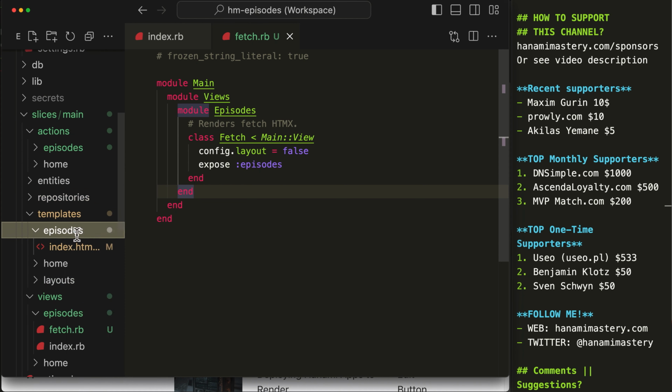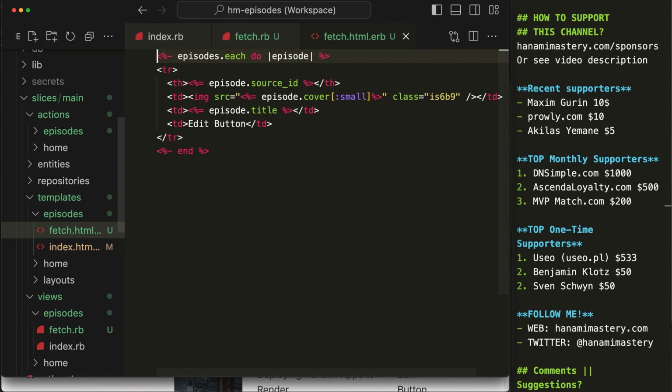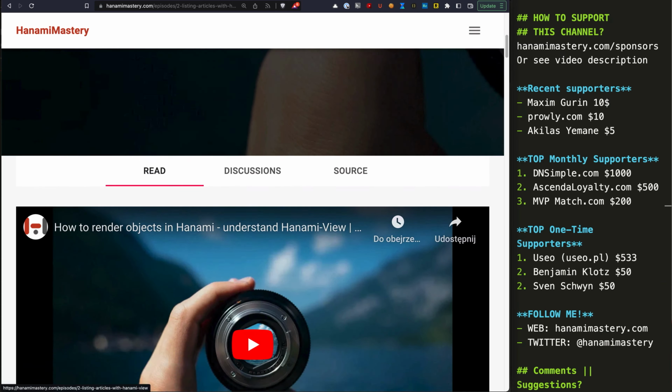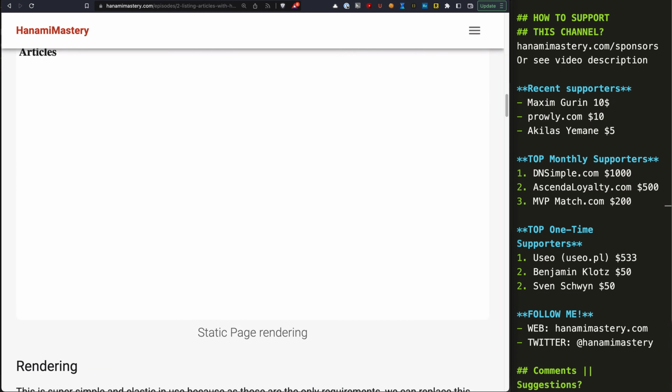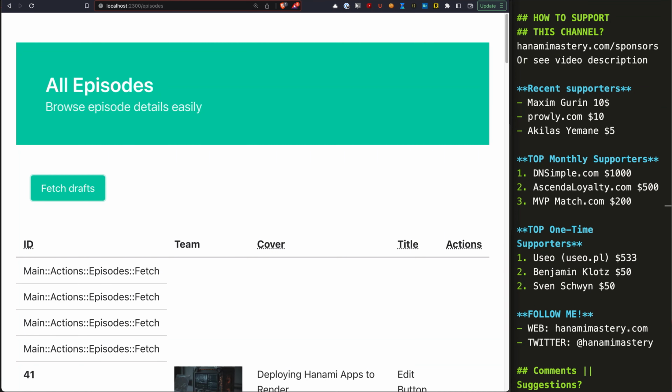Then finally, I want to prepare the template where I loop over the episodes and construct the rows in the HTML document. For an explanation of how this part works, I recommend you go back to visit episode 2 of Hanami Mastery, where I've described more about view rendering in Hanami apps. For today, let's check how it behaves.